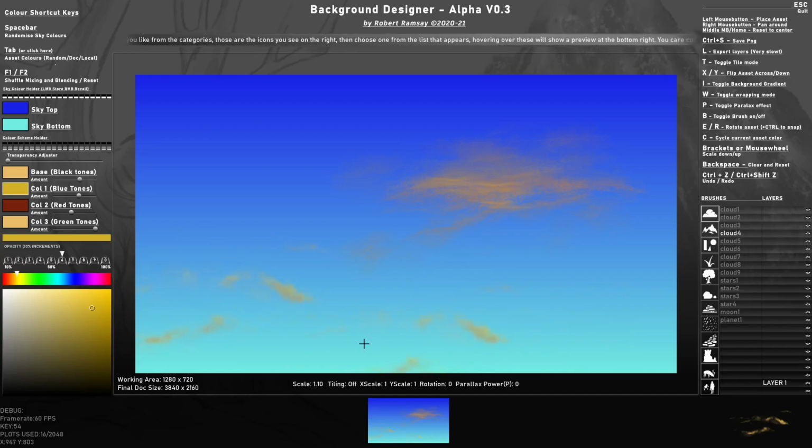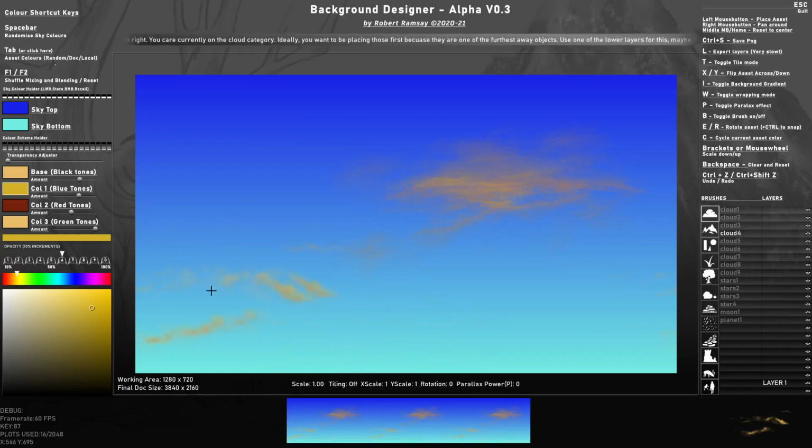Now you'll notice that there's just a single thumbnail down here of this image, and that basically means that what you see is what you're going to get, and it's not going to be tileable. It's not going to wrap round itself like a panoramic tileable sky. Now to do that, all you have to do is press W. That turns it into wrap mode.